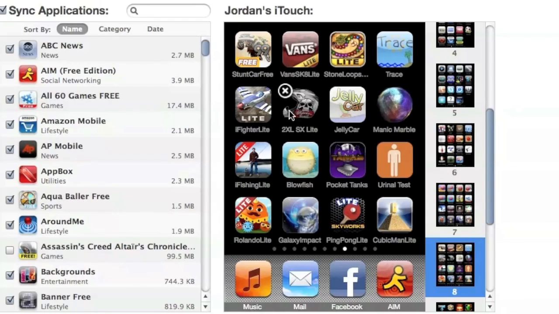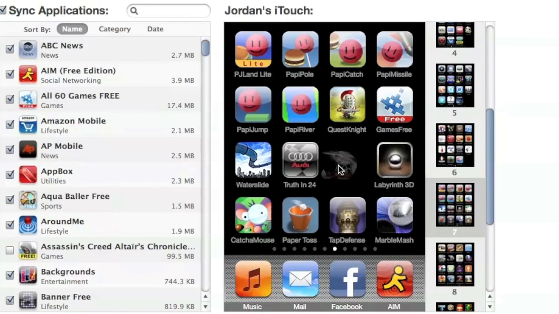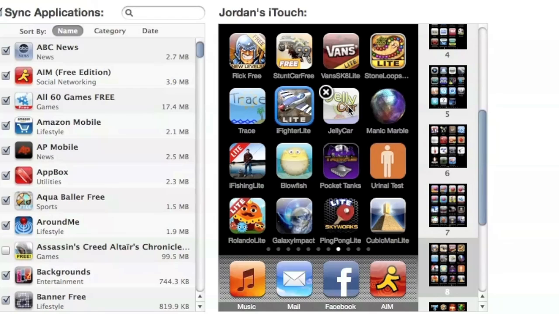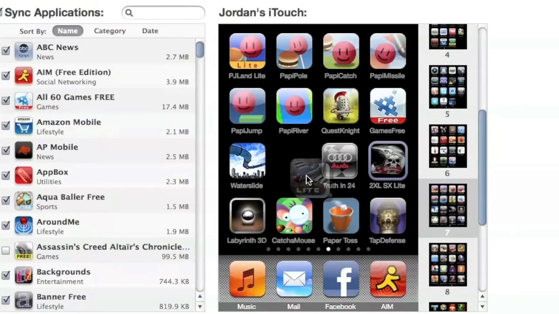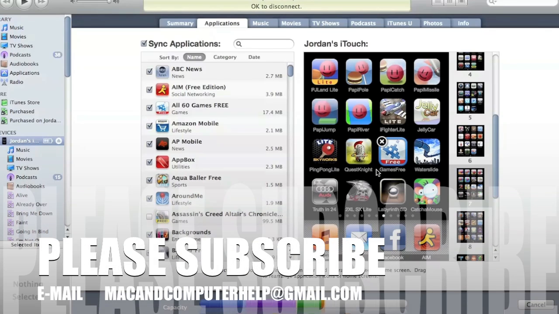I really like a few of these games, and I want to move them up to a higher page. But instead of having to drag each individual one, which can take a while, you can actually select one, hold down shift, and select more. Then just click on one, it gets the whole stack, and then you can drag it onto your page and just drop it. So that's a huge time saver right there. Those two alone will save you lots of time when you're organizing your apps.